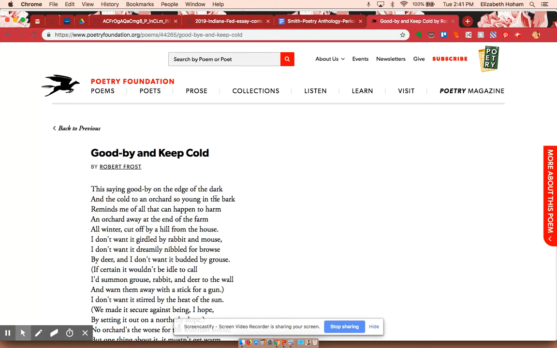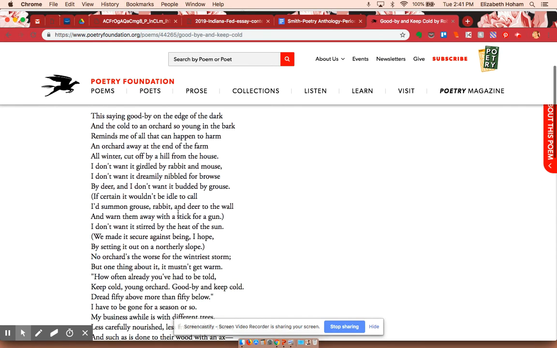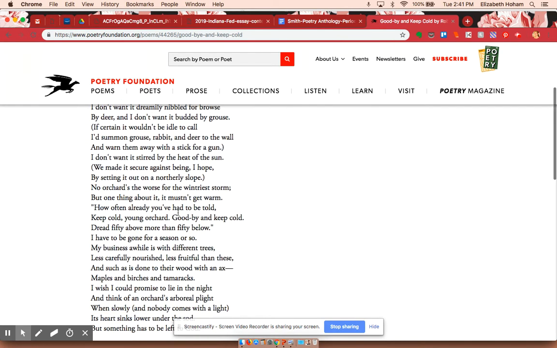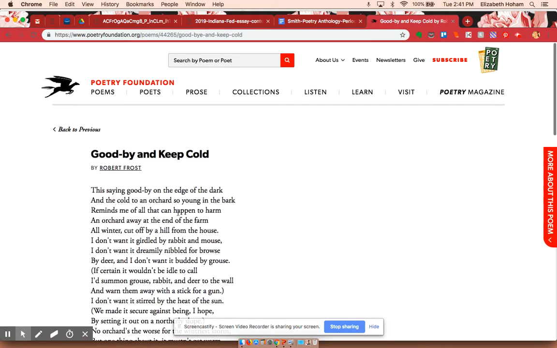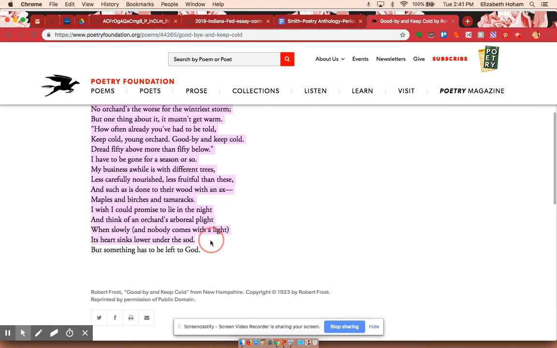And so I'm going to choose the poem of the day just for fun. This poem is called Goodbye and Keep Cold by Robert Frost. So since it's cold outside for the e-learning, we'll make that my topic. We'll do something with winter. And so if I'm going to select this poem, the first thing I'm going to do is copy, highlight. I'm going to copy and paste it for my page.